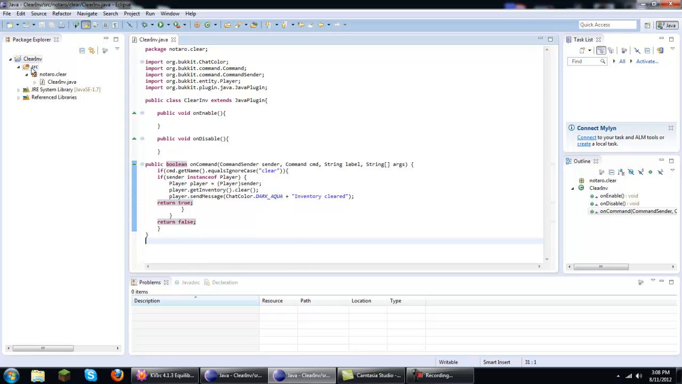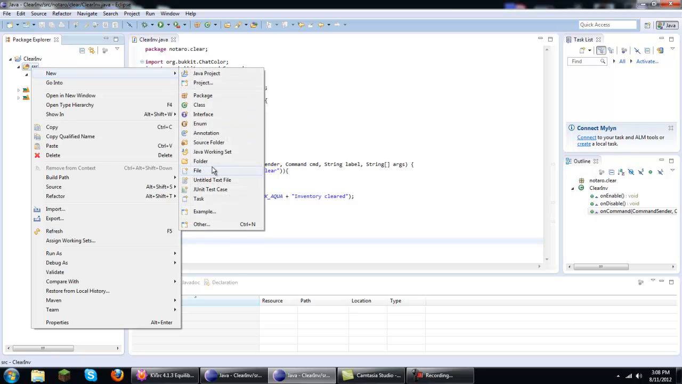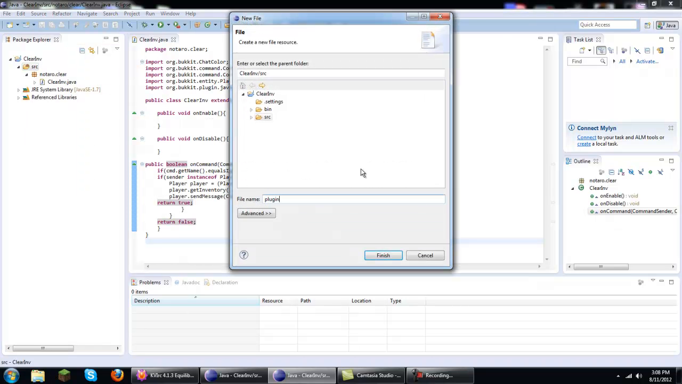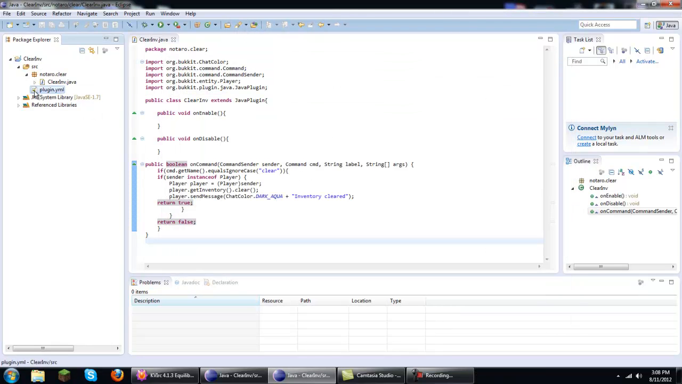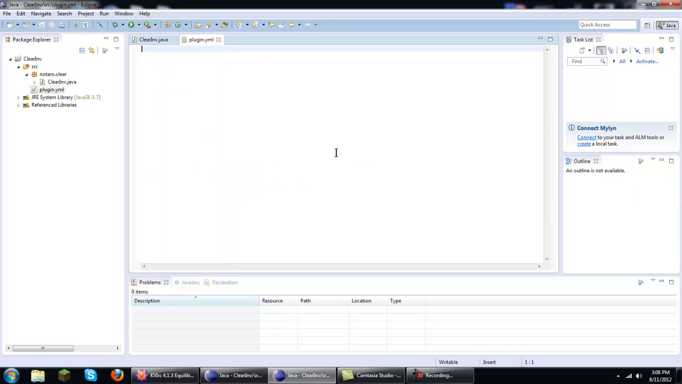So now you're going to right click on source, new file, name it plugin.yml. And I don't want my text editor open here, so I'm just going to take it from my sidebar and drag it onto here, and it'll come up right here. So we're going to type name: ClearInv, version: 1, main. This is very important.